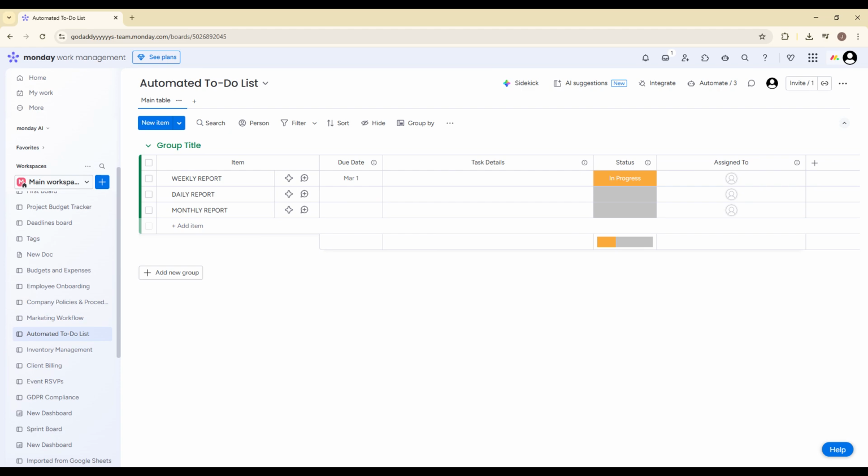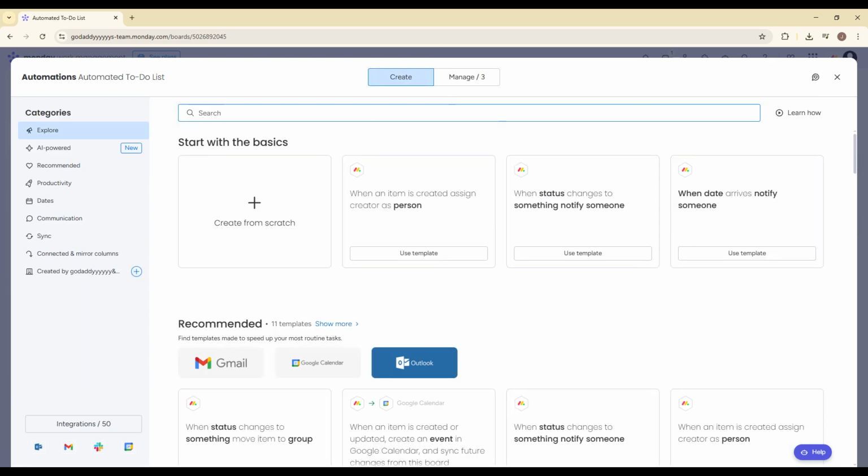After creating your task, go to the top of the board and click on the Automations button. This is where all automation recipes are stored and where you can create rules that trigger actions automatically.